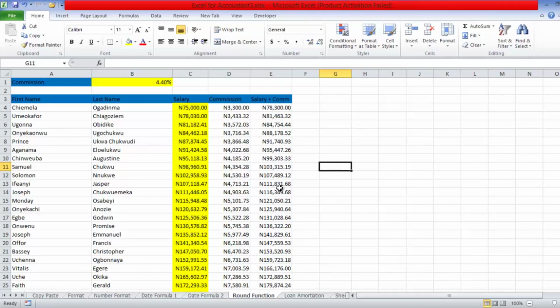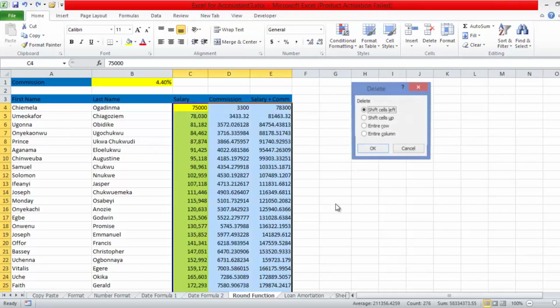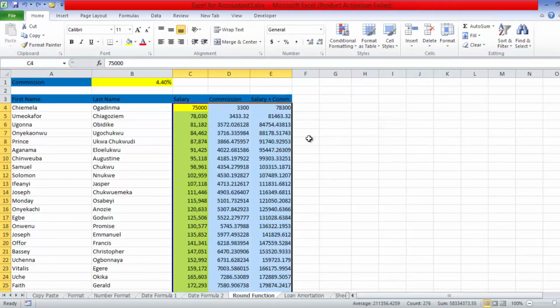Okay, now let's add the decimal digits. That has changed the decimal digit, but let me undo that, because that shouldn't change the decimal digit. But let's assume I want to deal with the decimal digit. What am I going to do?